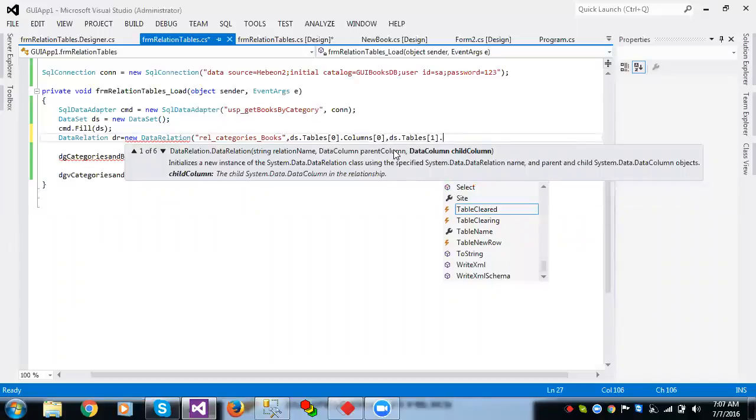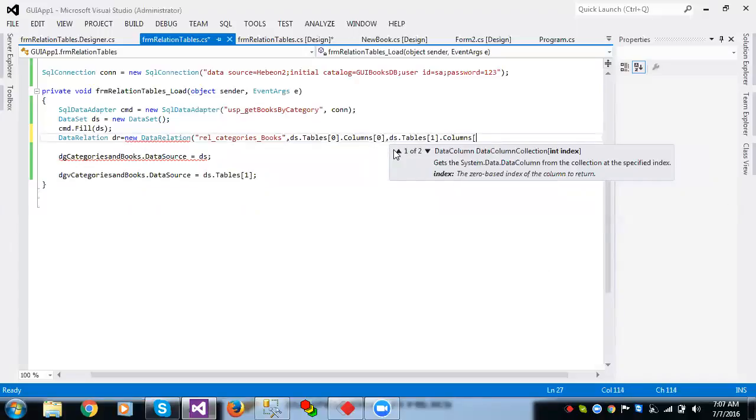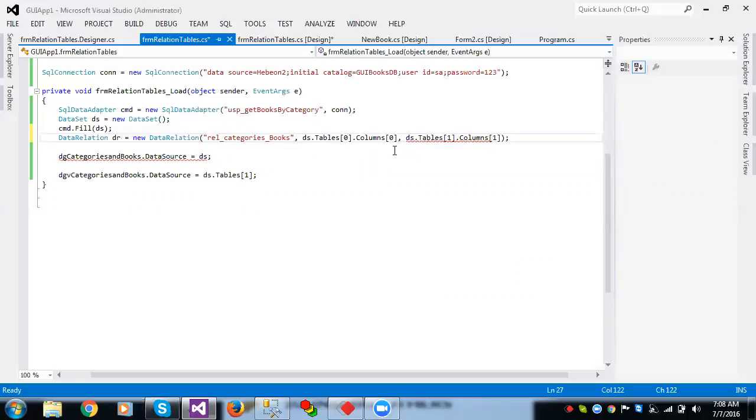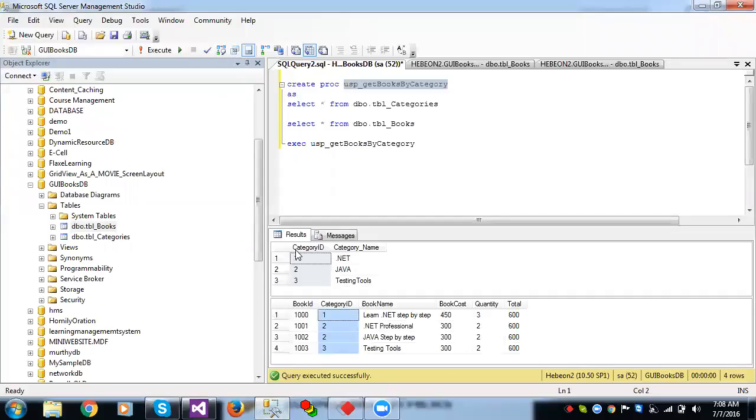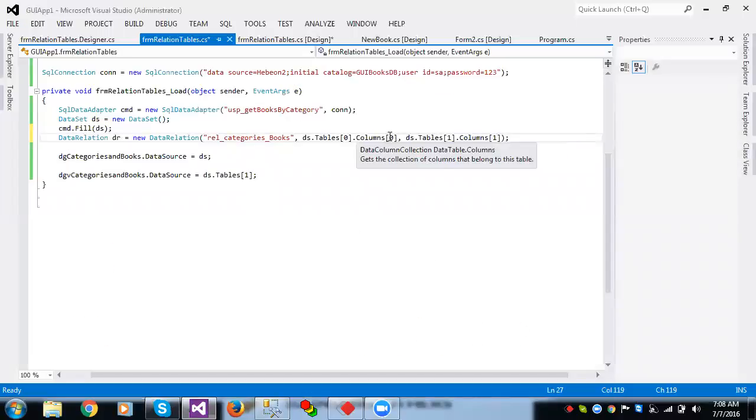But the column in this table is not 0: 0 is for book ID, 1 is for book name. So take the second table's column and relate it to the first table's first column. So it is the parent table column name and the child table column name, 0 for the first column, 1 for the second column. If you know the complete name without any spelling mistakes, we can also give the name in quotations, like Columns of "CategoryID" and Columns of "CategoryID" also.